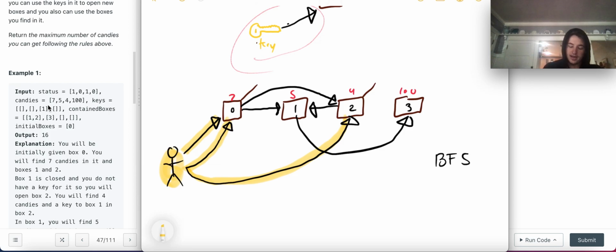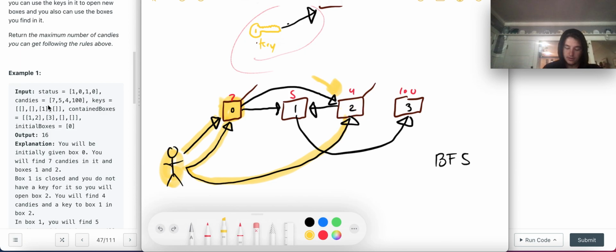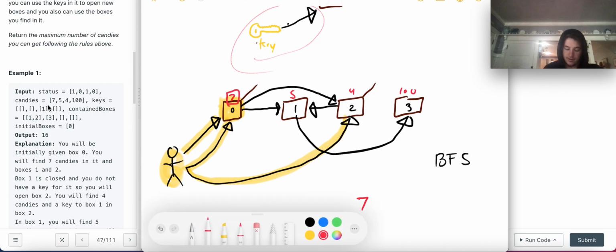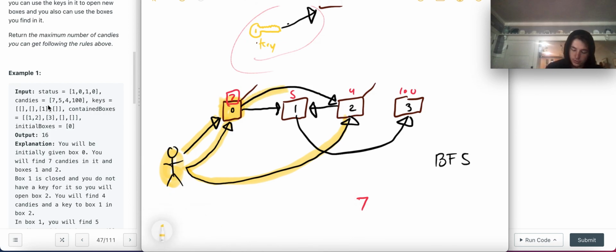From here, the only neighbor I can explore is this one, because I don't have 2 edges going into the other. I have the key for this box to open it, but I haven't found it yet because I need to open 0 in order to get that information. So at this point I've acquired 7 points from here. Now my only neighbor in the queue is this one, so I can explore this box. Now that I have the key, this box is open, and I found it contained in another box, now I can explore this node. And that gives me 7 plus 4 points.